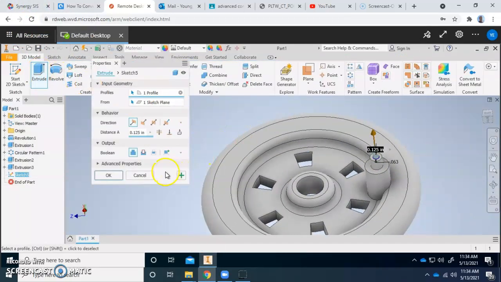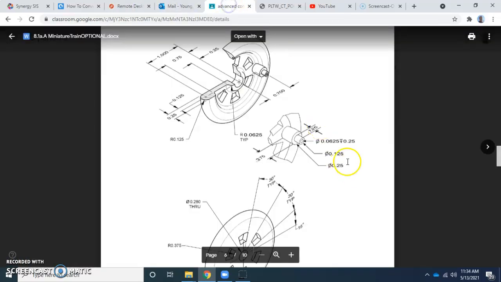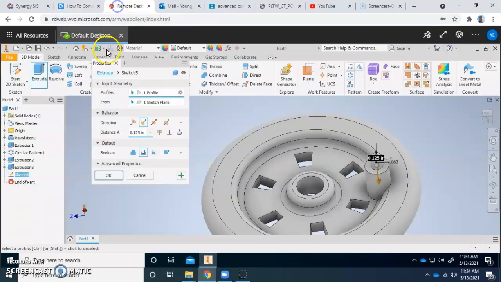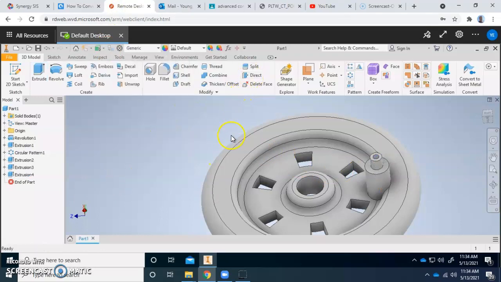Then we want to extrude that. We want to cut. And what was the depth on that? The depth is a 1/4 inch, so 0.25 into the object. And there's our finished wheel. That is the basis of how we do this one. I hope that helps.